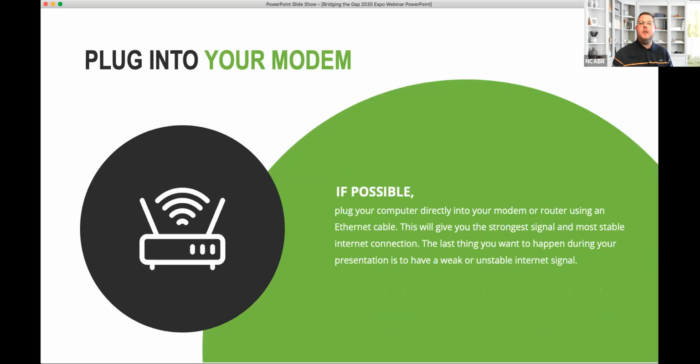If you can, plug into your modem or router directly. I know a lot of modern computers don't have Ethernet ports anymore, but if you do have an Ethernet port, wiring directly into your modem will give you the fastest, best, and most stable internet connection.